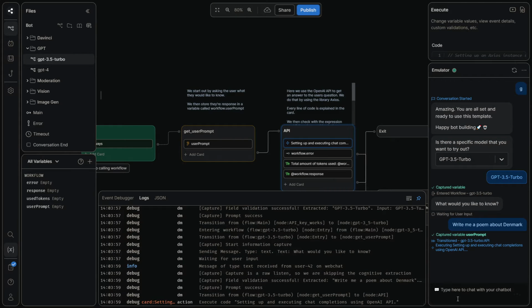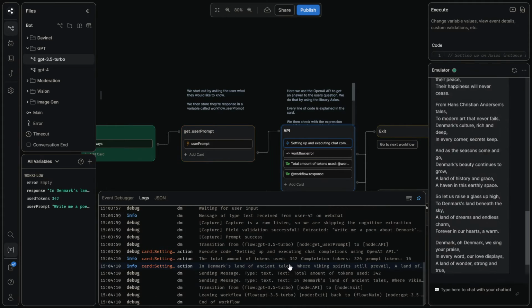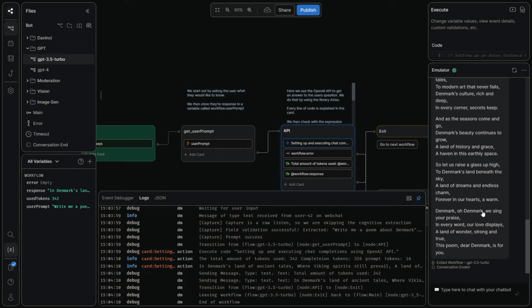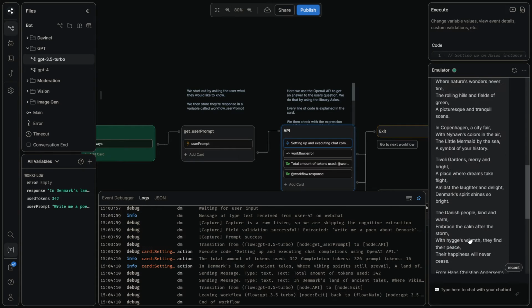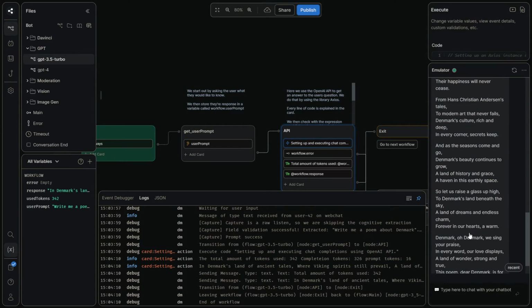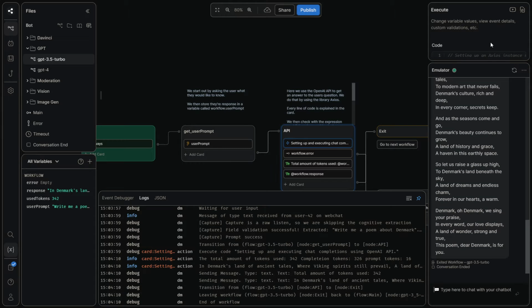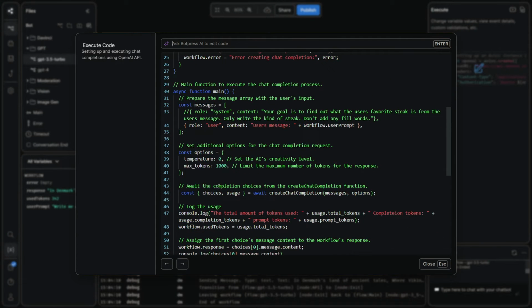write me a poem about Denmark. This should work. It's going to take a bit of time. It's a long prompt. So yeah, right here, it wrote a pretty long poem about it without any issues. So basically you can set the maximum of tokens to whatever you want. You can delete it if you don't feel that it's necessary for your bot.